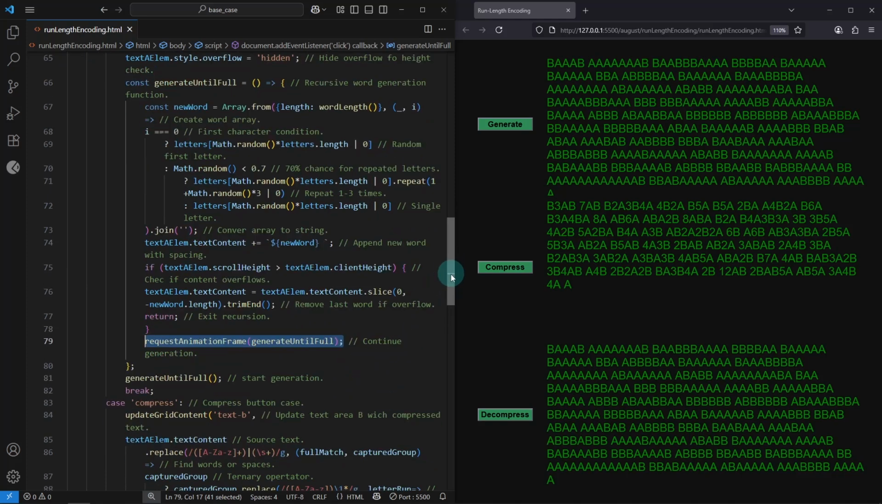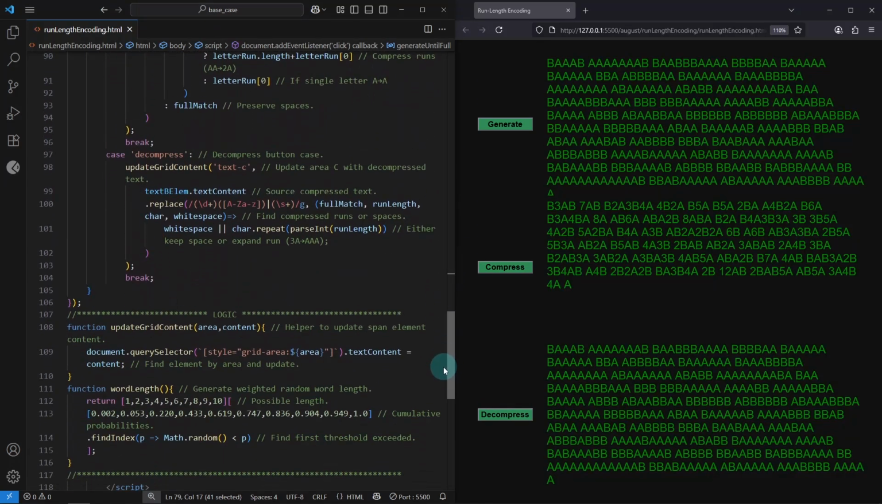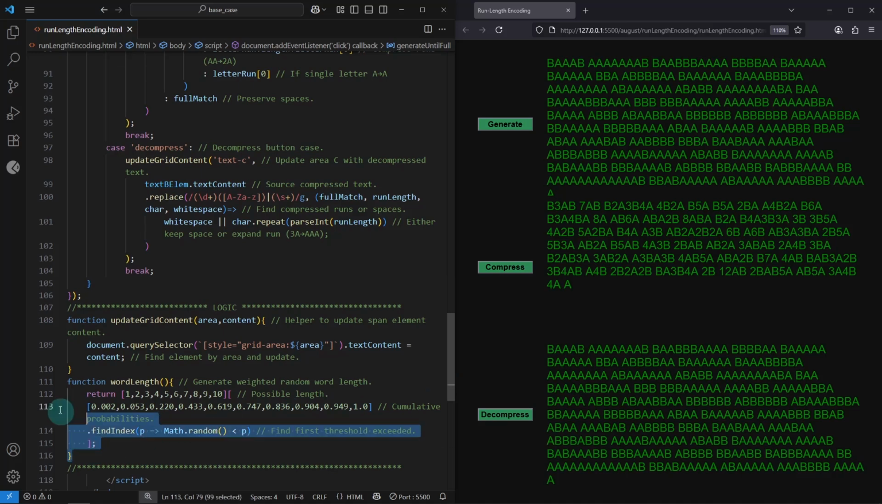The word length function returns word length following a custom probability curve. The function uses 2 hard-coded arrays that work together like a probability ruler. The first array contains all possible word lengths. The second array acts as cumulative probability thresholds. Each number represents the maximum chance for all lengths up to that point.